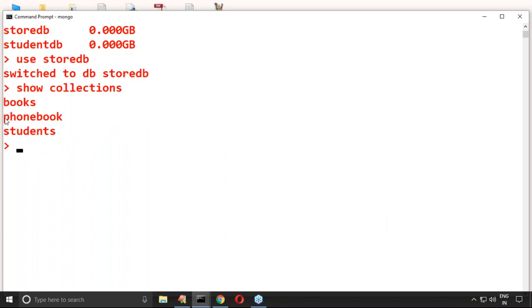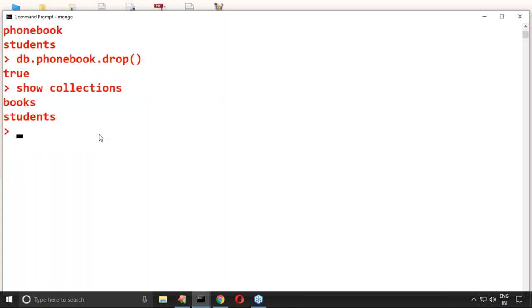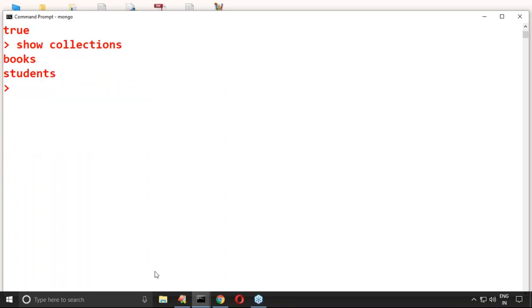What I want to do is drop this phone book, which was already there, just for my practice. db.phonebook.drop(). Now show collections, and only two things are there.